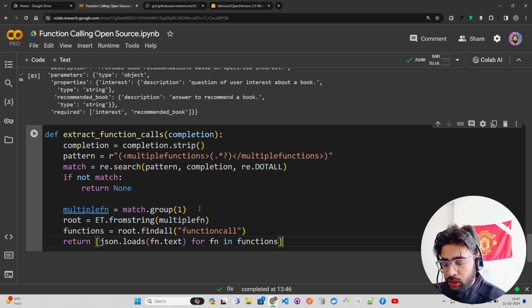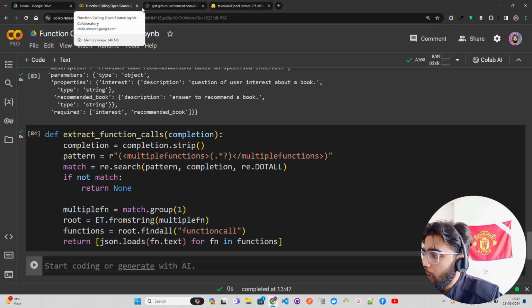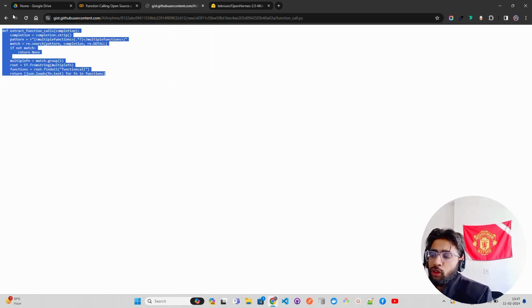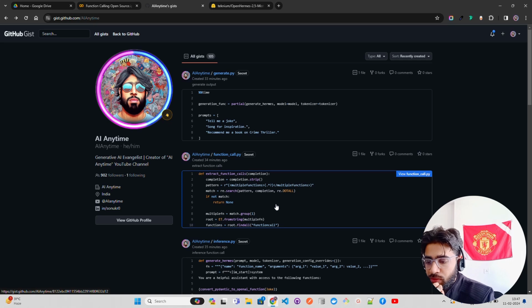If multiple functions. So basically, this has been taken from OpenHermes as well. They have given it in their blog post. Now this basically extracts the function calls. Okay, so let's run this. So I have run it, and I'm just going to save some time and explain the function. We're going to write the completion function.